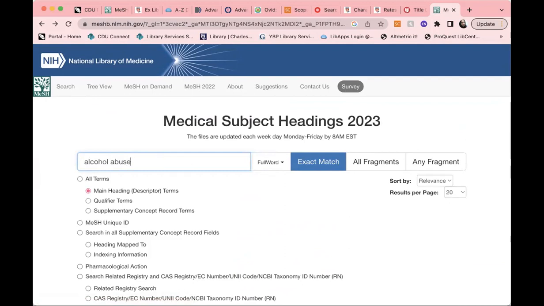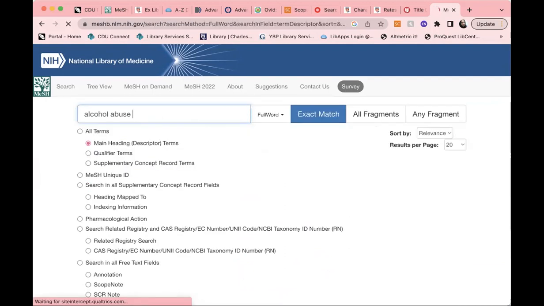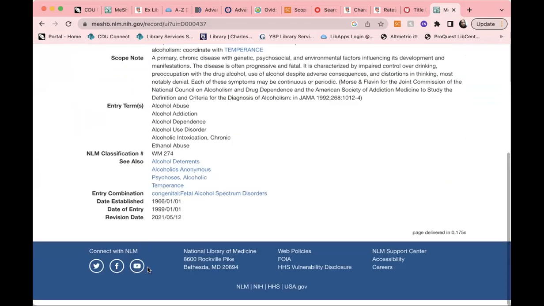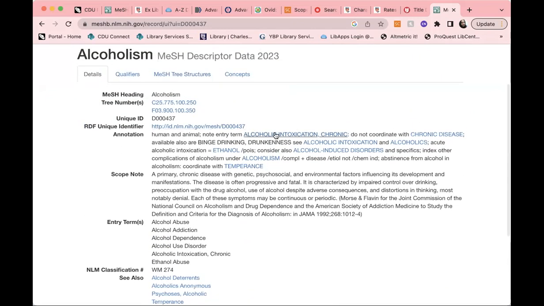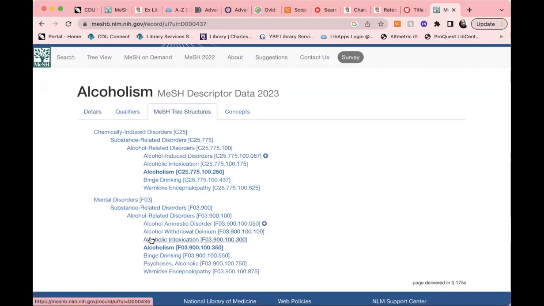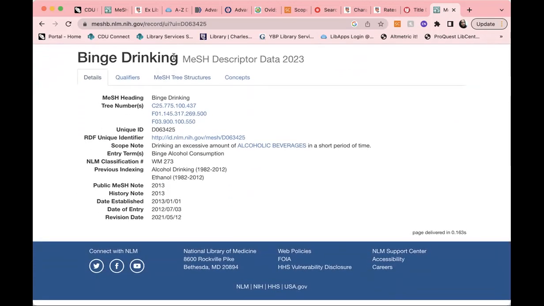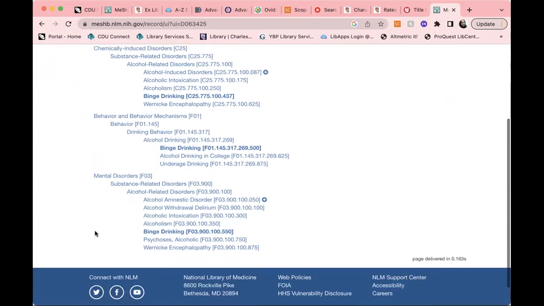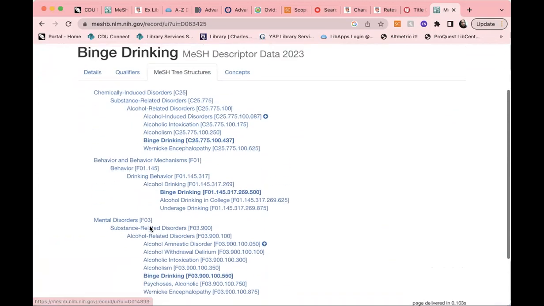Alcohol abuse. Let's see what Mesh comes up with. Okay. See also these ones. Again, if it suits your research needs, you can. Where it falls in the Mesh tree. Alcoholism right there. Binge drinking is one. We can click on that. And you can see where it is and where it falls under. And this can help your searching.